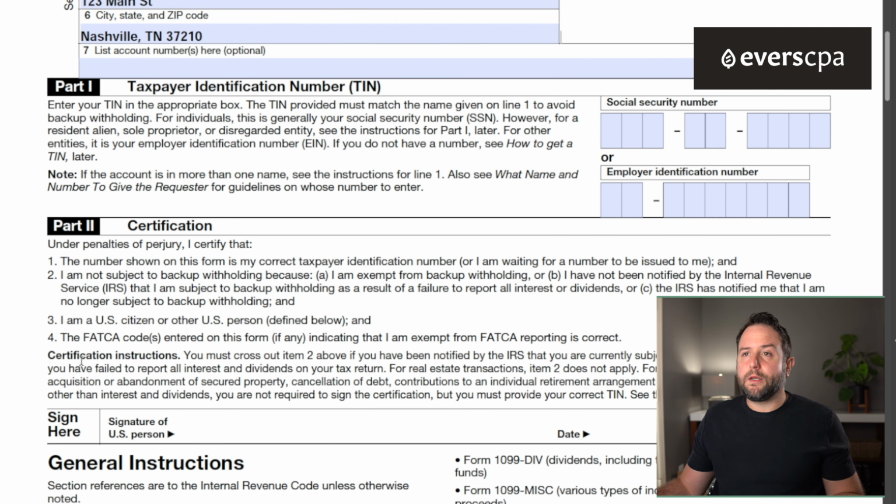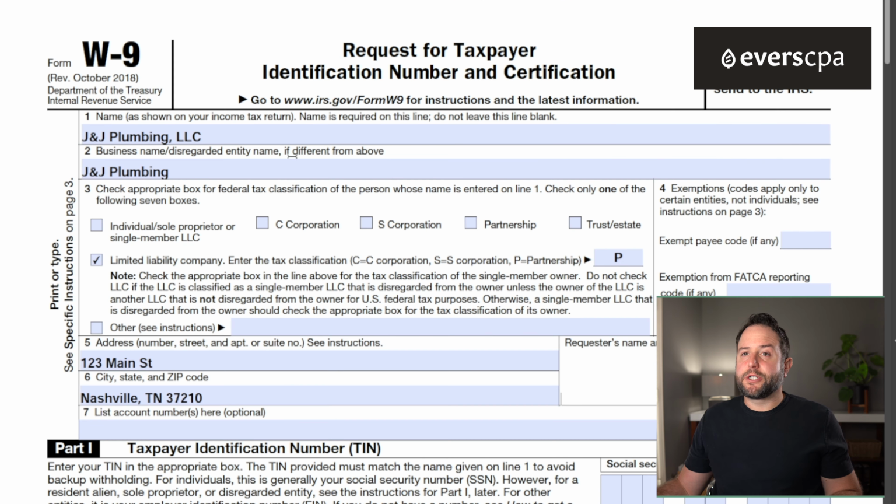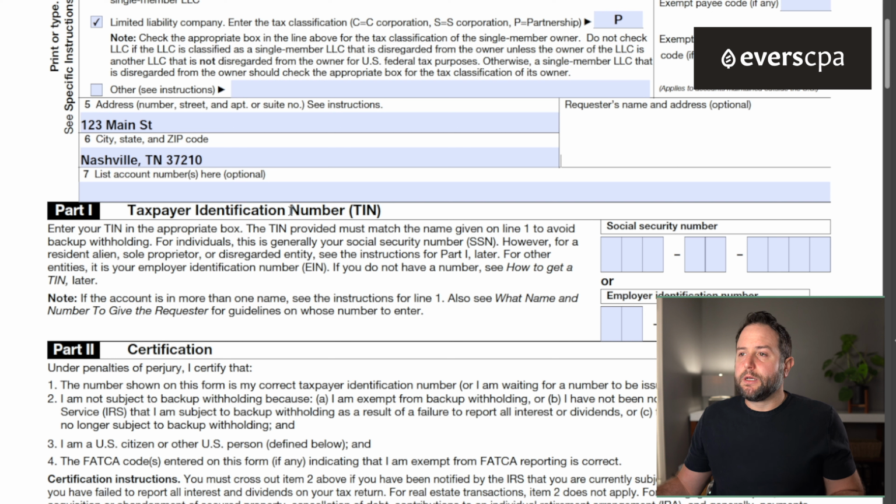Let's continue to part 1, taxpayer identification number. Enter your TIN in the appropriate box. The TIN provided must match the name given on line 1 to avoid backup withholding. So you are a multi-member LLC operating as a partnership. We want to provide the taxpayer identification number associated with what's in line 1 or box 1, J&J Plumbing LLC. So we are going to include our EIN or employer identification number where it asks for that information. So not in this field for social security number, but in this field for employer identification number. So I will add my fictitious EIN.